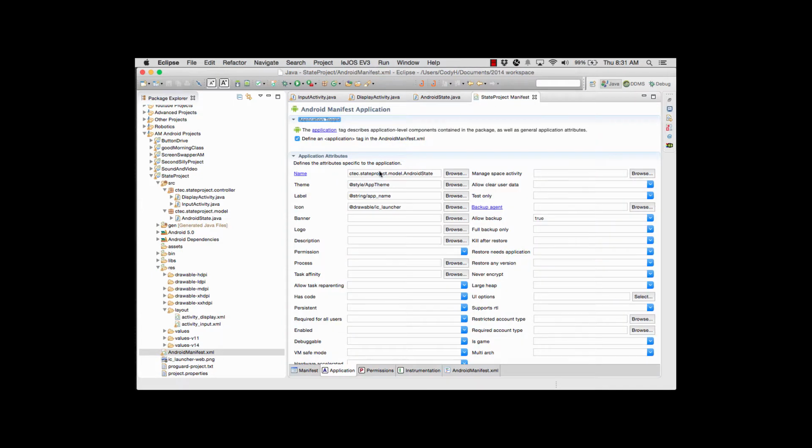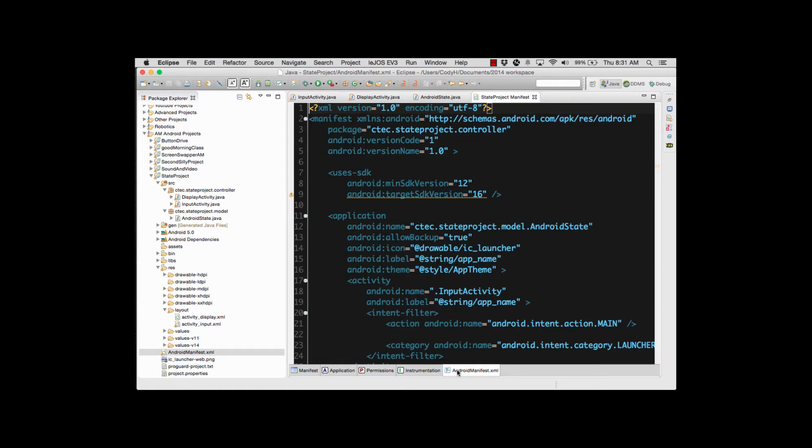So I can browse to it this way by clicking on browse and selecting an existing file. That would be the shortcut way to do it. Or I can manually select it by going to my XML tab, and inside my application tag, I add a field of Android:name, and I specify it ctech.stateproject.model.android_state. So there's a couple ways to put that in there. You choose which one you want to do it. They're both valid. They both get the job done. Of course, you always want to hit save after you're done.